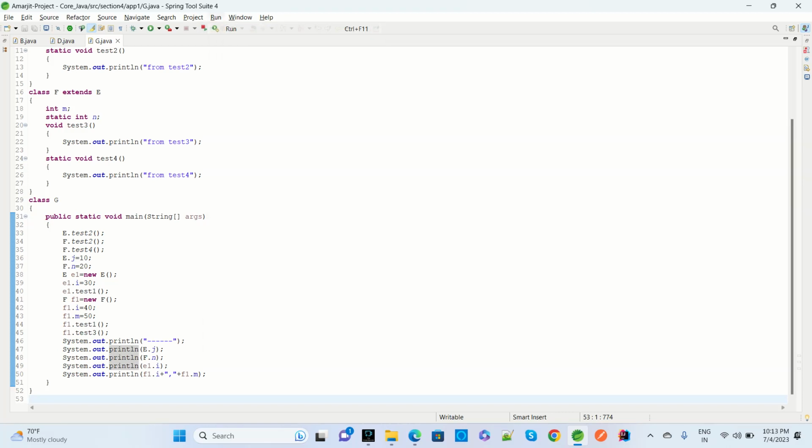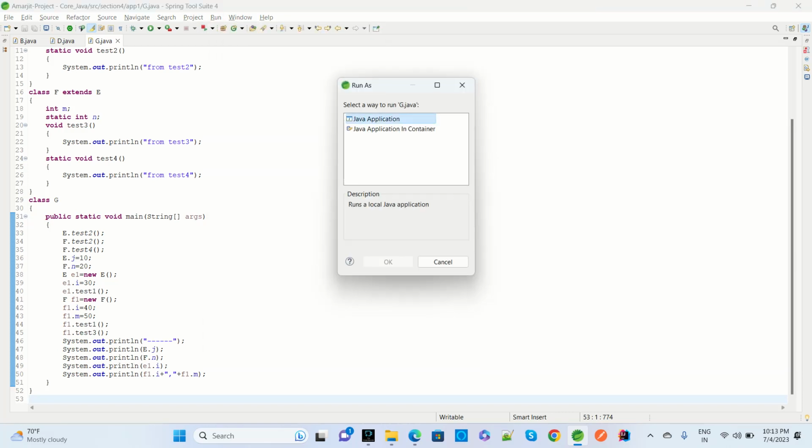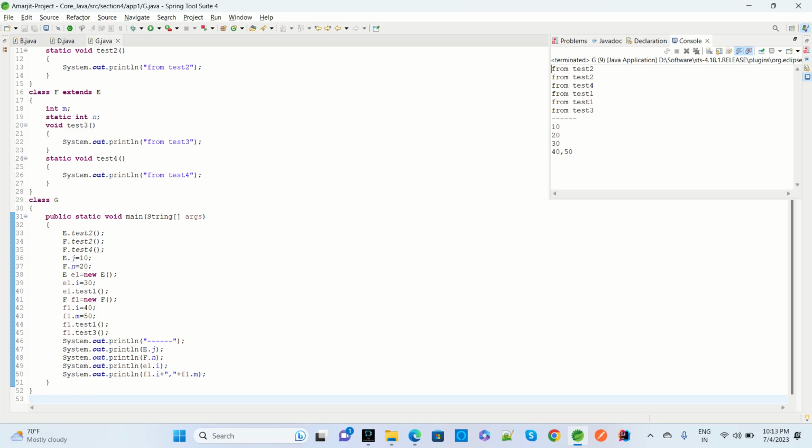So what we learn in this program is that all the static methods and static instance variables can be called inside a method directly based on the class name.